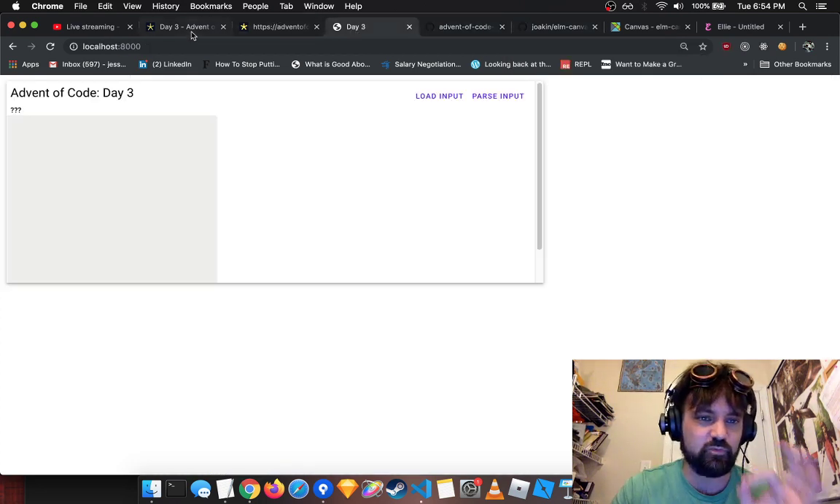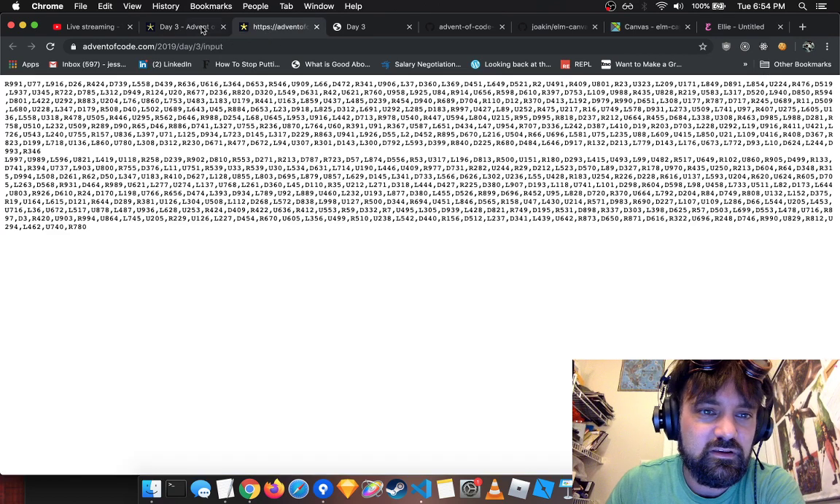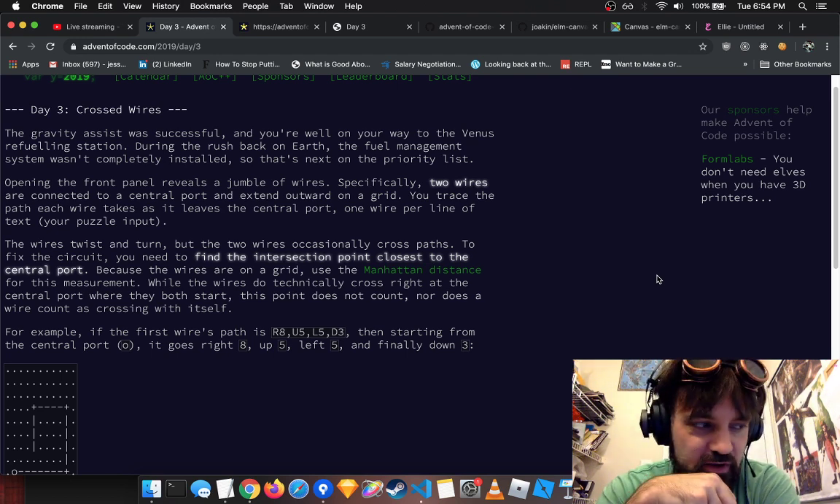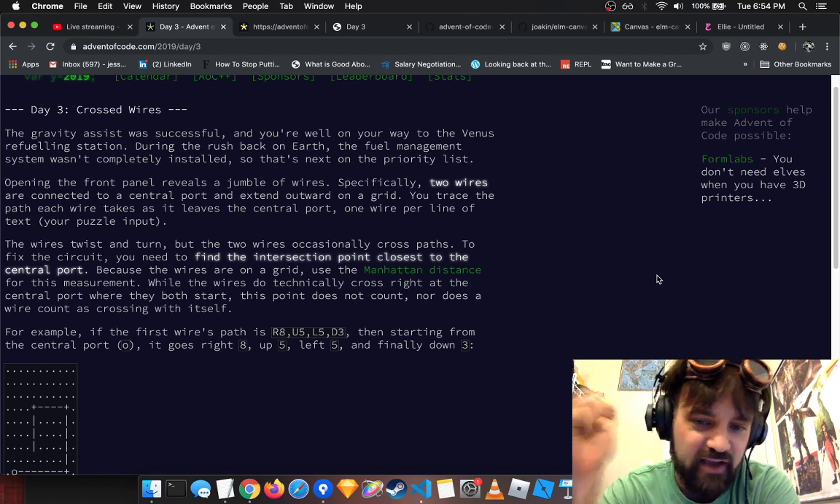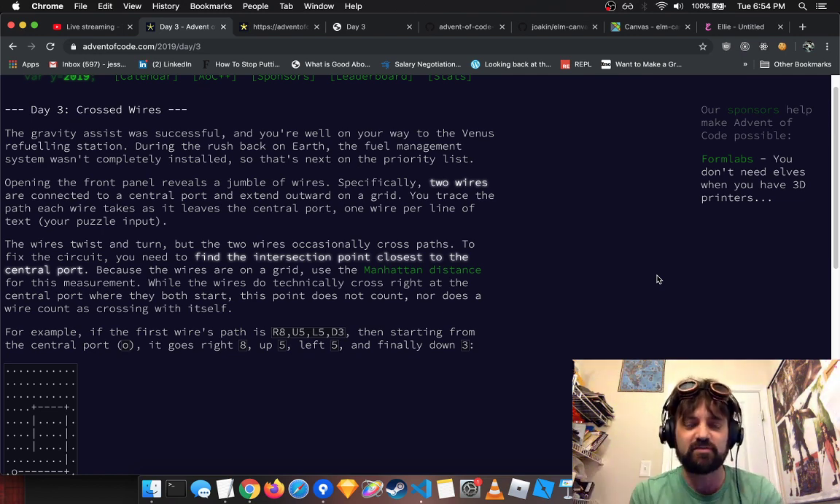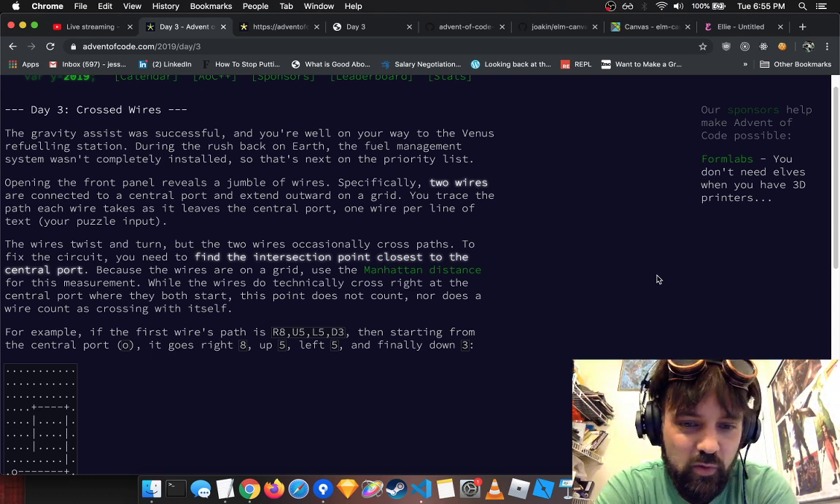All right, let's read this input before we try to parse it, and we will attempt to see how we can get on with drawing these wires here. Because the wires are on a grid, we need to use the Manhattan distance for this measurement, where the wires do technically cross right at the central port where they start. The point does not count. So we cannot count the point where it starts, and if a wire passes itself, we need to look up, does a wire occupy that space, and if so, it doesn't count, which means we need to have a lookup table to identify points, which is going to make this code really slow the way I write things, but that's okay.